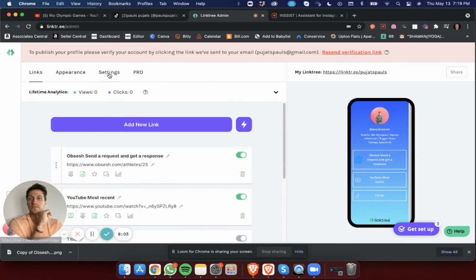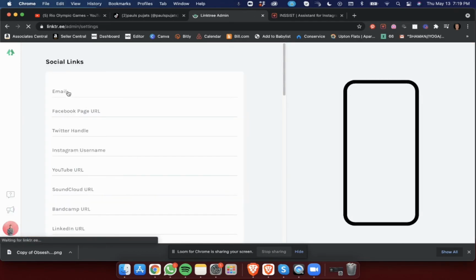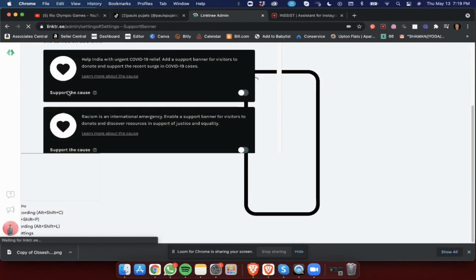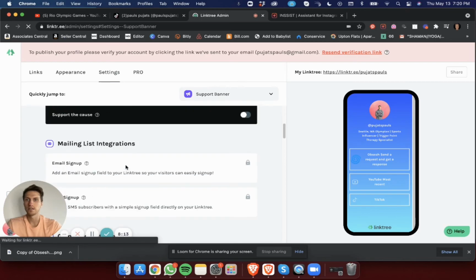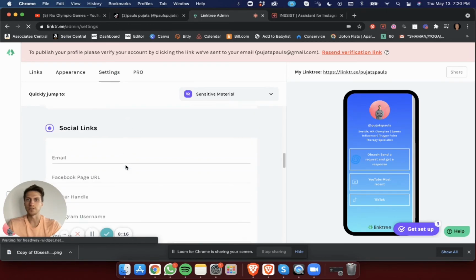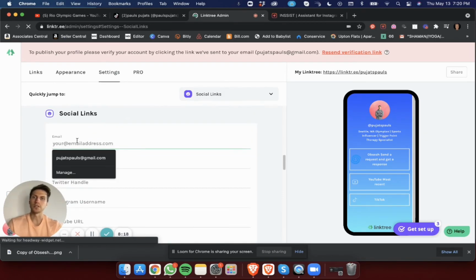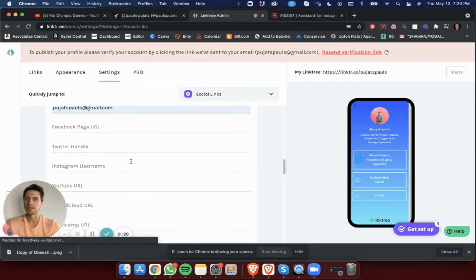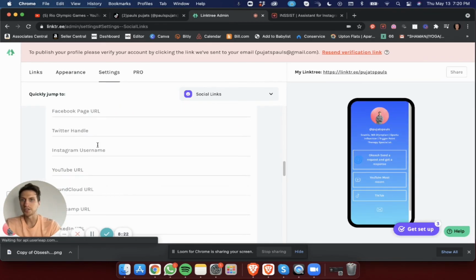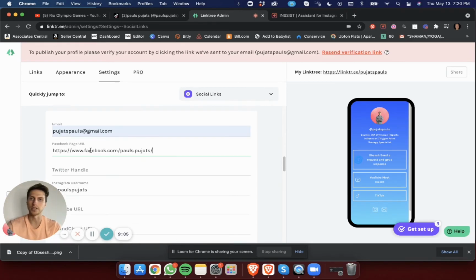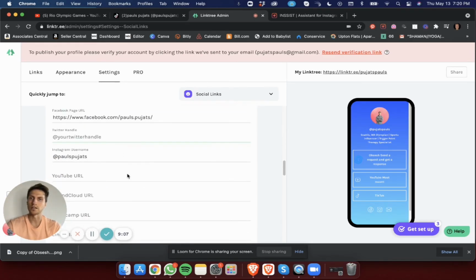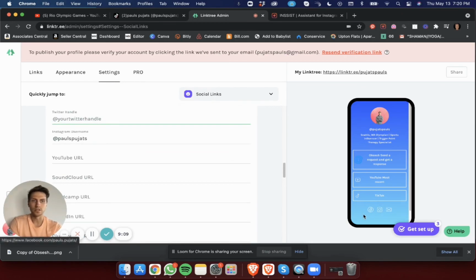Now, another amazing feature when you go to the settings, you'll have the opportunity to put in your email. Where do you go? Here we go. You just got to scroll a little bit more down. So you can add your email. Just add this one. Your Facebook page URL or Instagram username, which makes it really, really simple. And it's going to show underneath right here. So make it simple, make it easy.